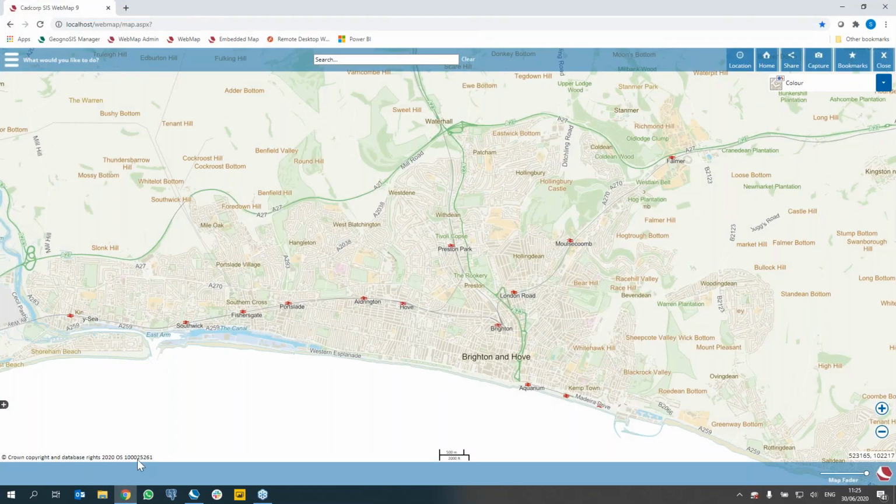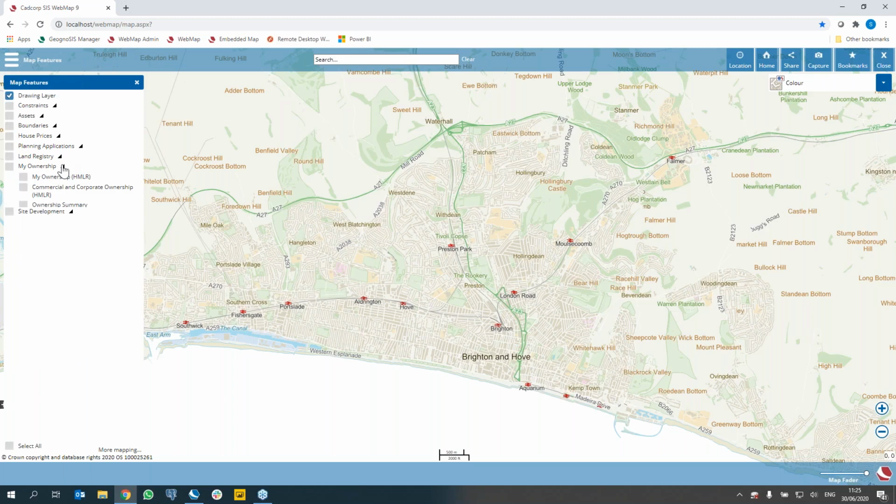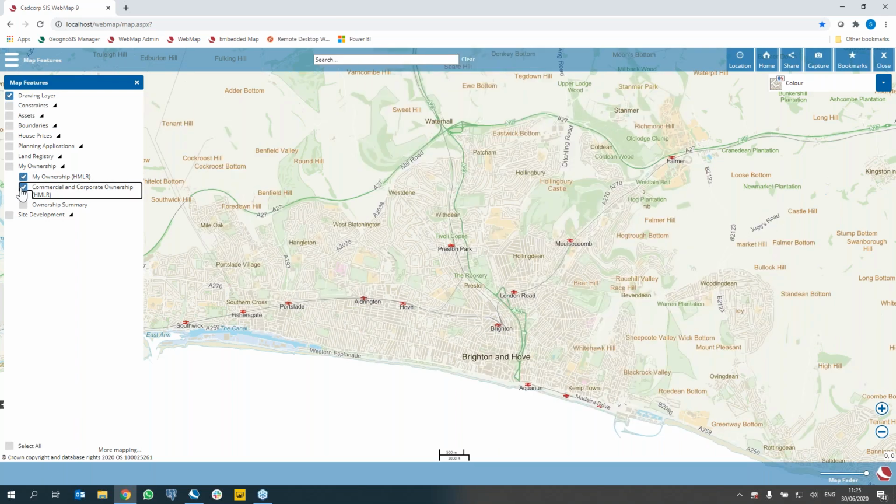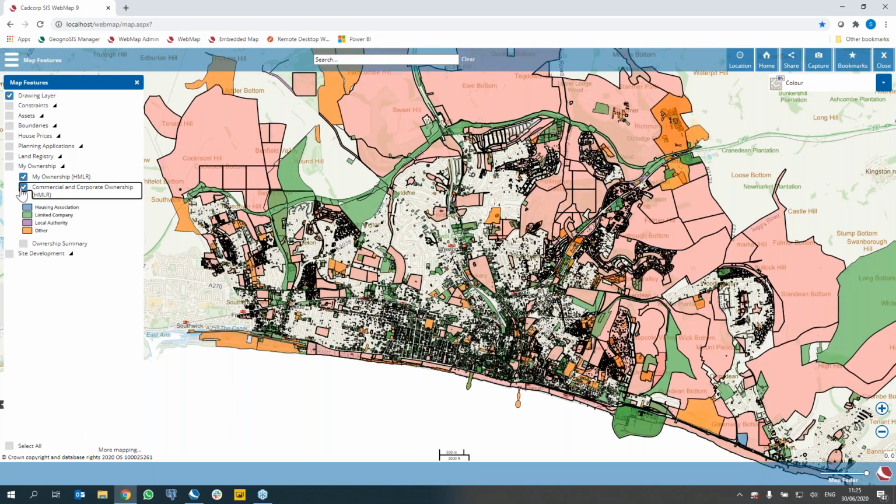So Cadcorp Web Map can be used to publish a map of GIS data to a wider audience. And this allows your colleagues, contractors, or members of the public to view spatial information in a web browser. Now, if I go to my map features, I can turn on my layer of ownership. So these are all of my land registry polygons that are registered to my organization. And I can also turn on the commercial and corporate ownership data.